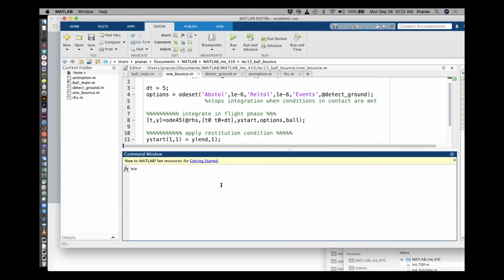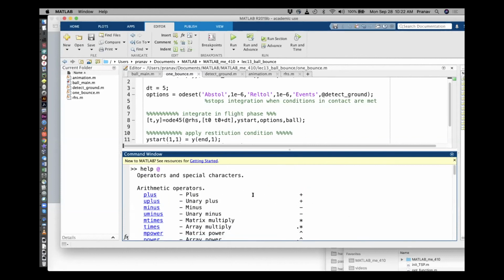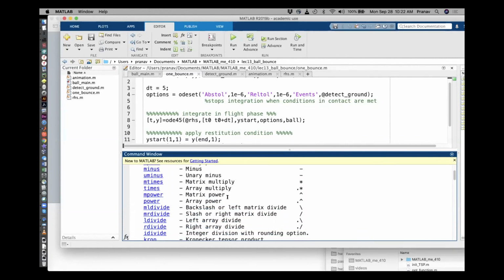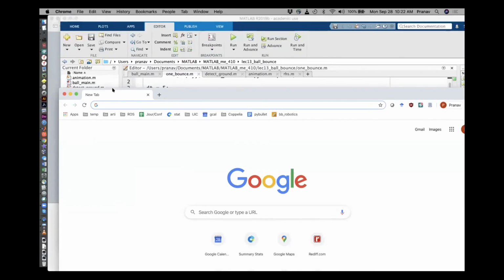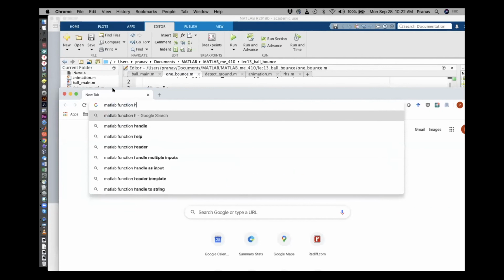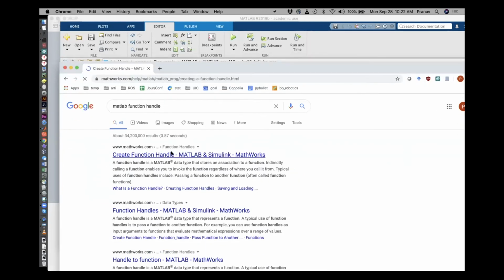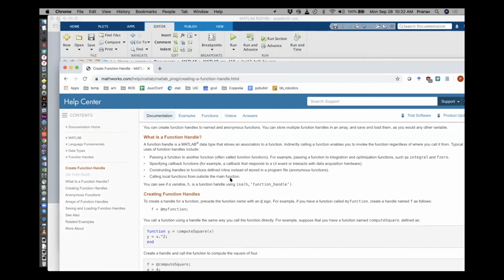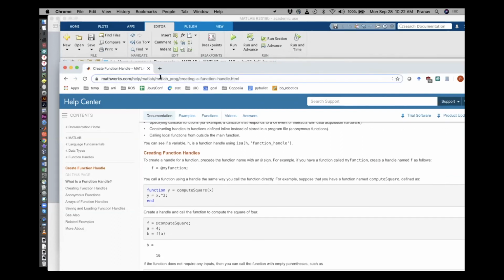Okay, you can also search. Let's see. No. I think the way to search this is to say function, Matlab function handle. So you can read more about function handles here, creating function handle, and understand it. So let me just send this through the chat window.